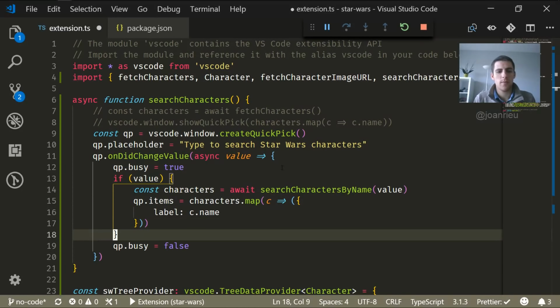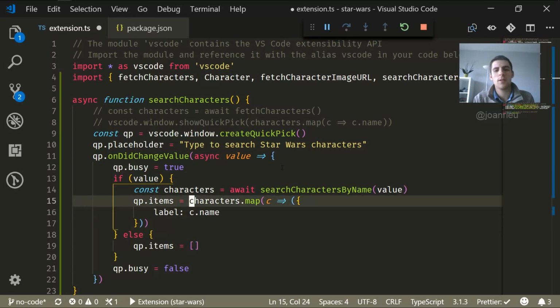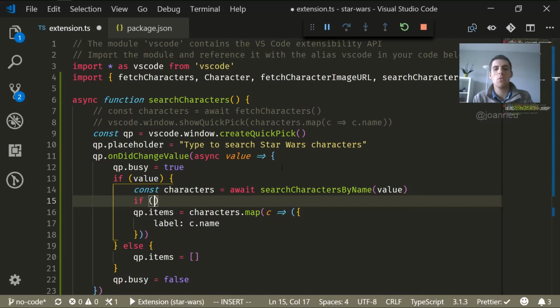Okay, if the user has removed the value, we'll just reset the list of items to empty to clear everything. Since we are calling a remote API, we might have race conditions. When the user types fast, we don't want to trigger 10 calls to the API, but right now we won't care about that. We're just making sure we don't actually show the wrong results. That's all we're going to care about right now.